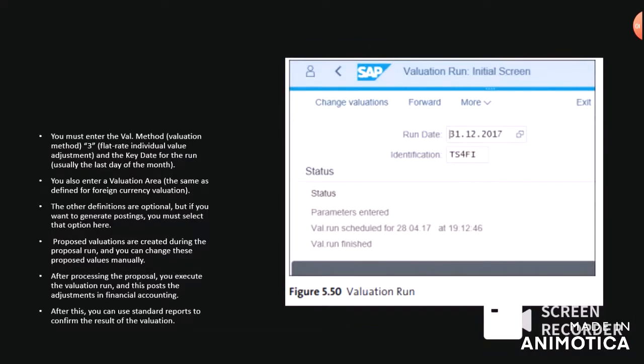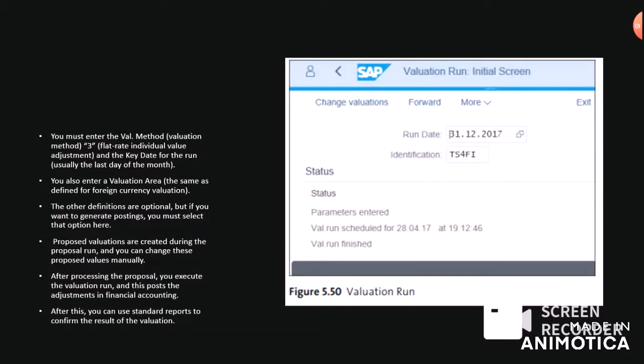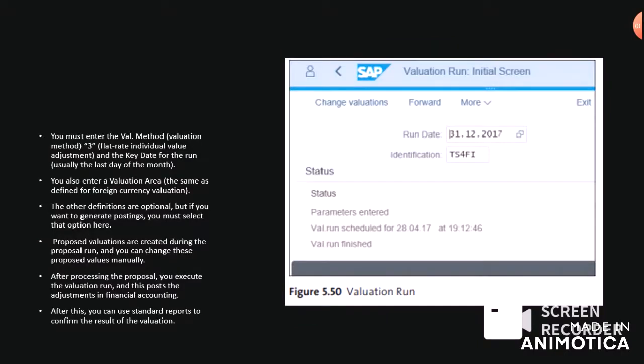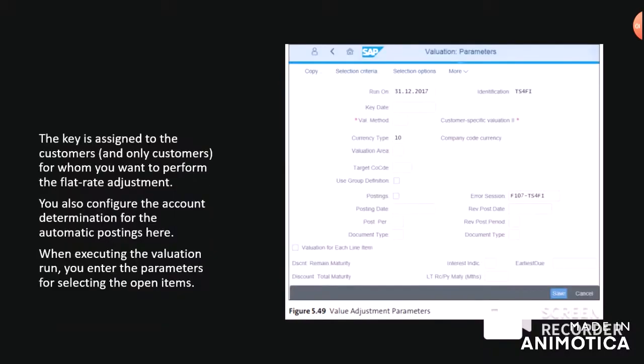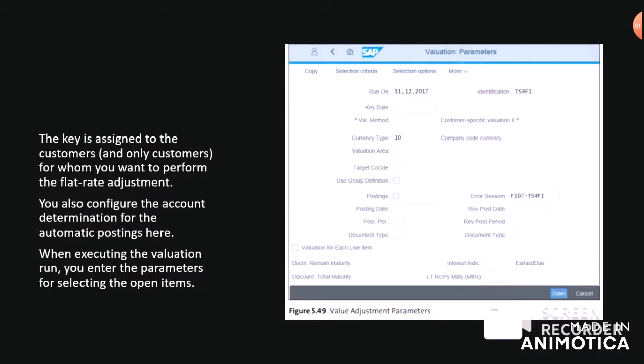You must enter the valuation method 3, flat rate individual value adjustment, and the key date for the run, usually the last day of the month. You also enter a valuation area, the same as defined for the foreign currency valuation. So the same thing we will update here. The other definitions are optional, but if you want to generate postings, you must select that option here, postings.